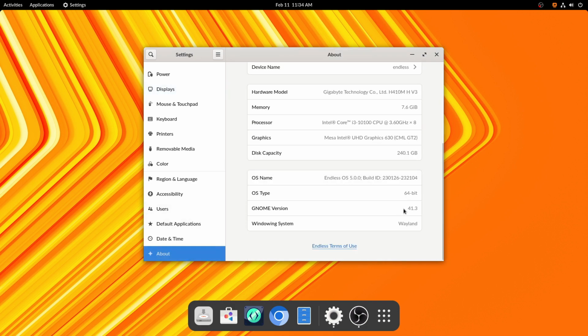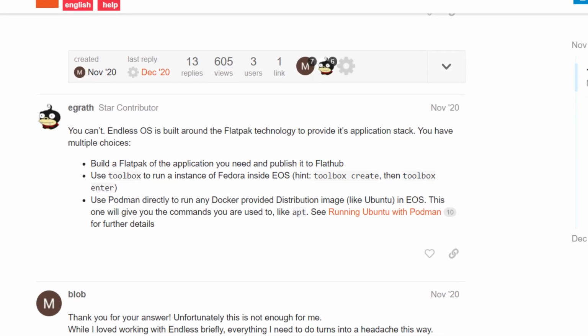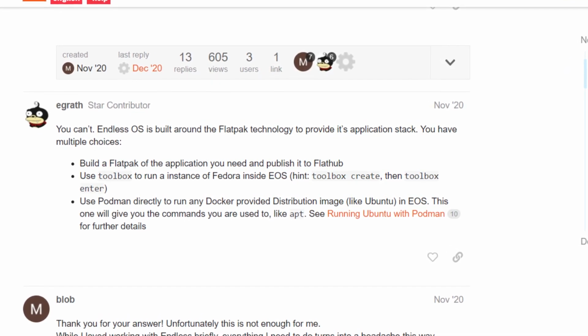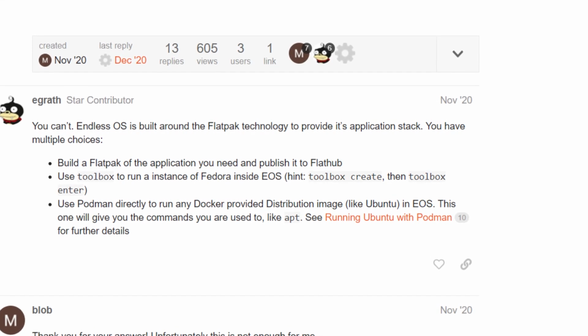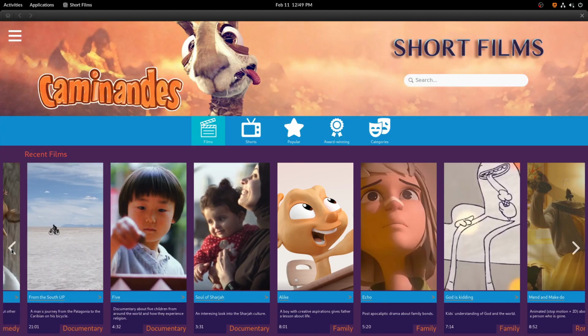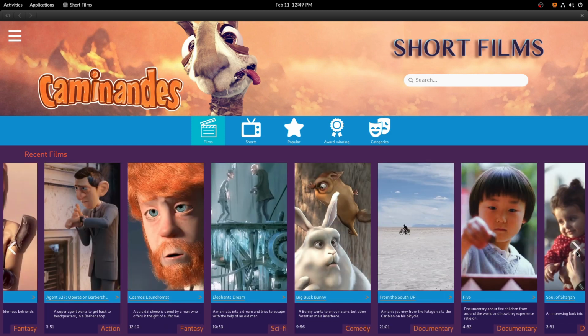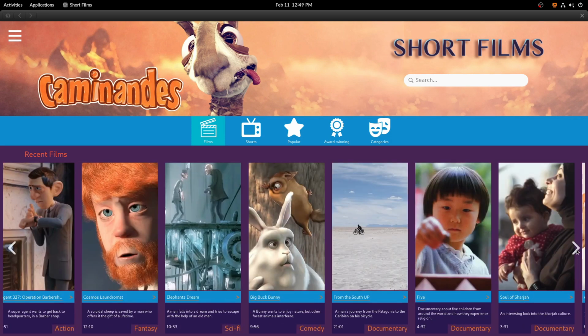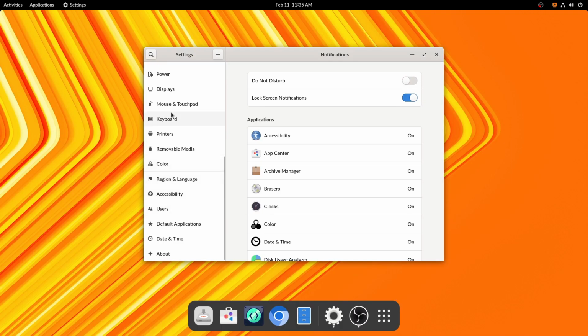What makes it even worse is that Endless is built around Flatpak technology, and apparently you don't get any access to apt applications. There is a workaround whereby you have to build a Flatpak of the application you need and publish it on Flathub. It might seem to make sense since this operating system is mostly meant for students, but I don't really like the fact that it reduces the amount of choices available. Might as well discourage students from randomly copying commands from the internet and pasting them in the terminal to mess up everything.